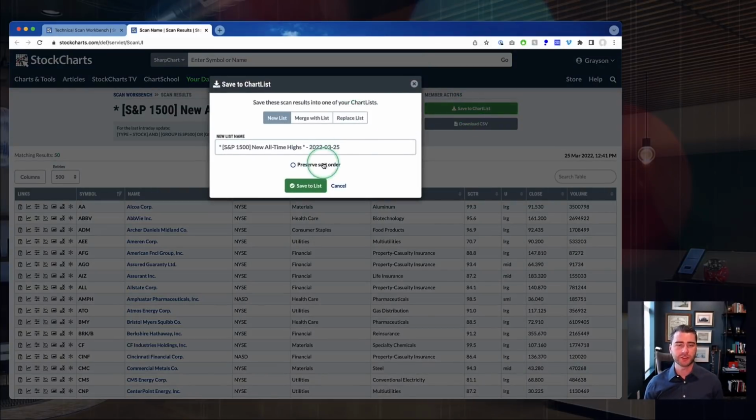When we give that a click, you'll see that there is a window that pops up with 3 options across the top. So we're going to talk about all 3 of these options, and in particular, we're going to demonstrate the last 2. The first option in this modal, the first one that is selected, is our new list option.